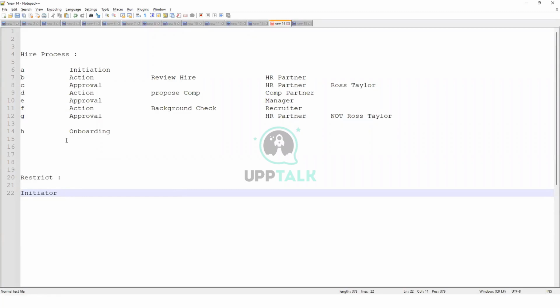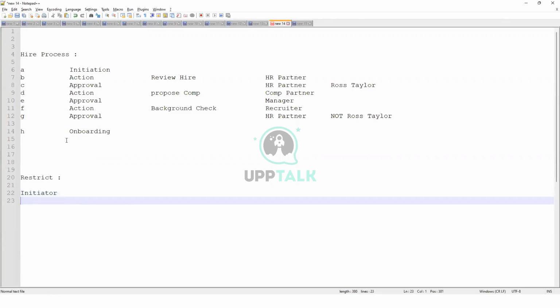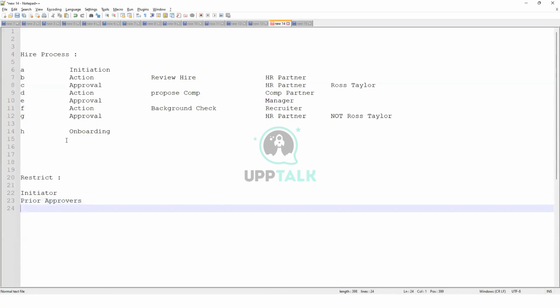So here also, if the HR partner is the initiator, we may want to restrict the HR partner from being the approver, right? We may also want to restrict the prior approvers. If somebody has already approved it once, then that person should not be allowed to approve it again. Got it? If you are one of the prior approvers, you do not need to approve it again. So we can put that restriction in place, and you can also restrict the event subject.